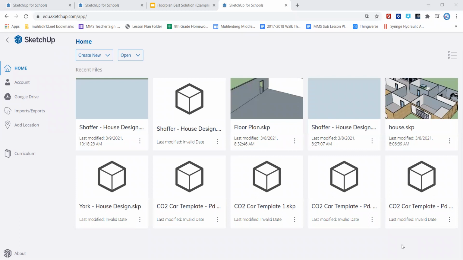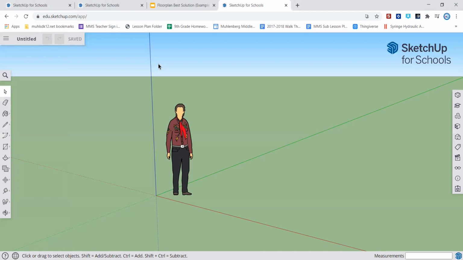Today, what we're going to be doing is going over how to set up our initial template for our floor plan design. Once we open up SketchUp, what we're going to do is go to Create New, Simple Template, Feet and Inches. After we select this new file, what we're going to first do is select this person and delete them by hitting either backspace or delete on your keyboard.